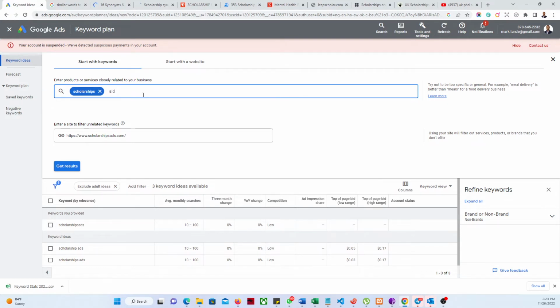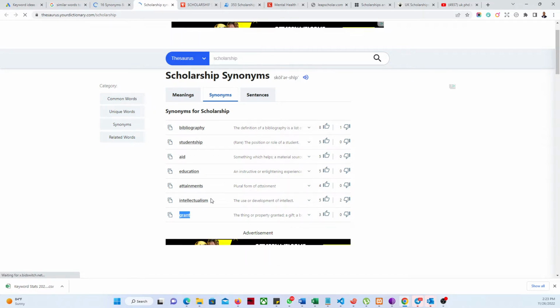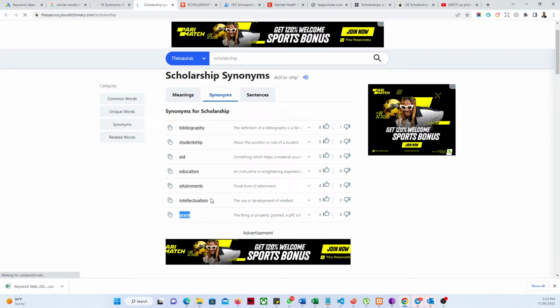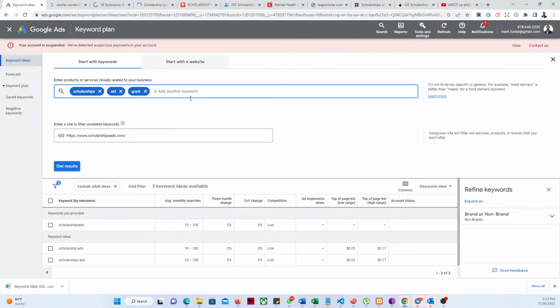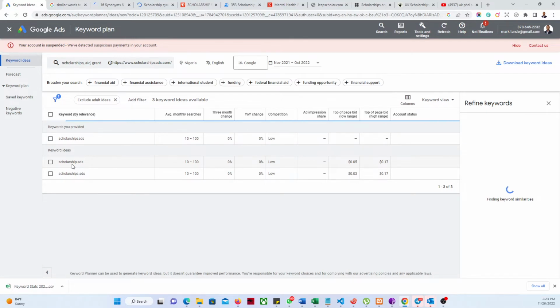Scholarship is one word. Aid is another. Grant is another that is similar to scholarship. Let's see if we can pick additional words. Okay, so let's try with these three words first of all. So why are we looking for multiple words?